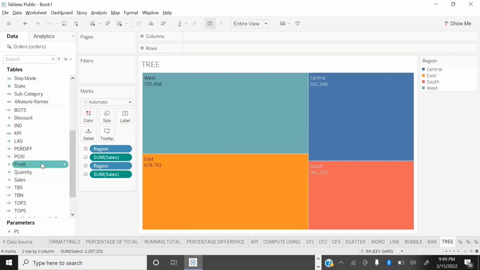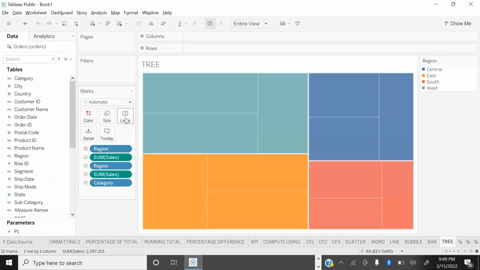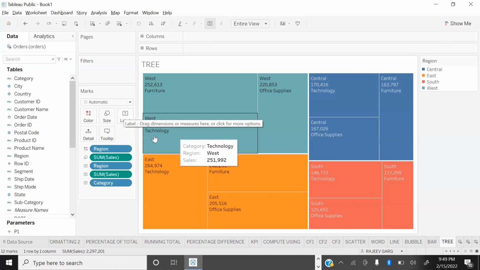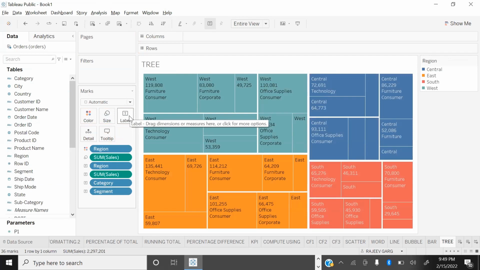Now from these branches, we have more branches. Let's take, I put the category into the label. So from these 4 branches, I got more branches. And from these branches, I will put the segment into the label and I'm getting more branches. So just like a tree has multiple branches, similarly, here also we are getting multiple branches.